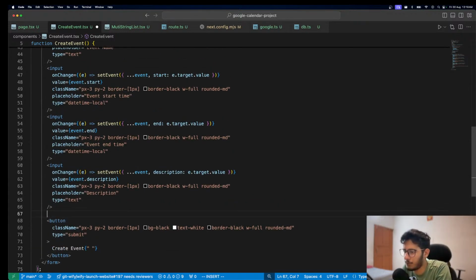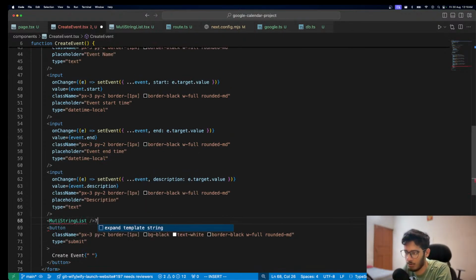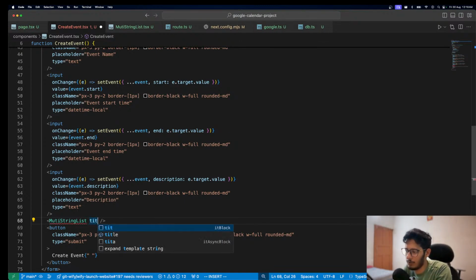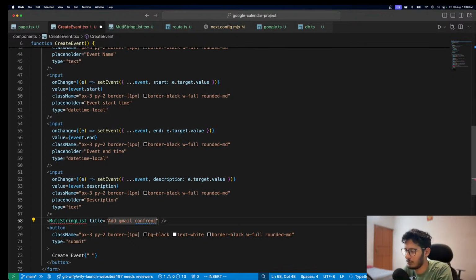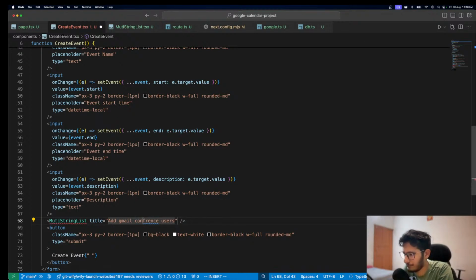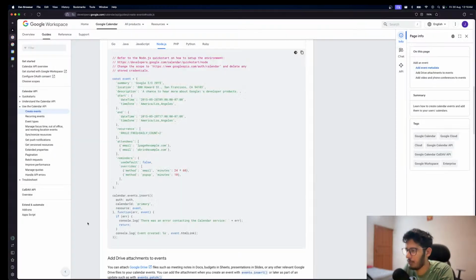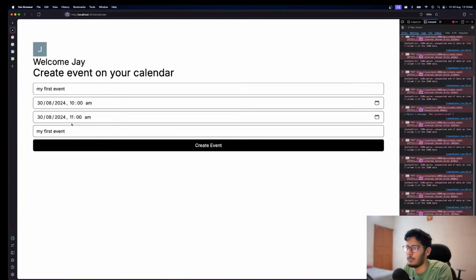So let's go over here. Let's call it multi-string list, whatever. And then we can pass in title, and then we can say add Gmail conference users. Yeah, that's correct. Then it has an on change function that gives us some kind of list, and right now we don't care about it. We just want to log it. Super. So that should give us something.